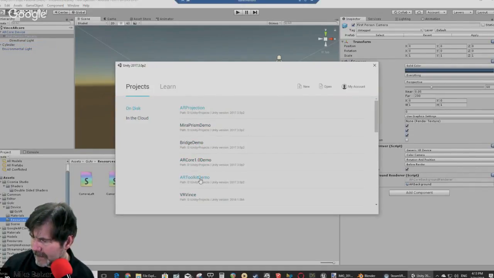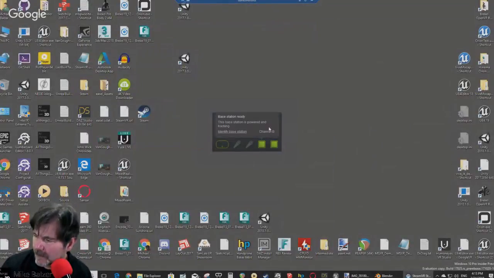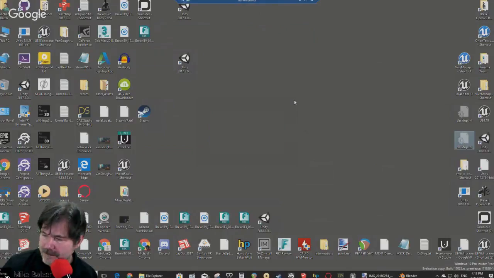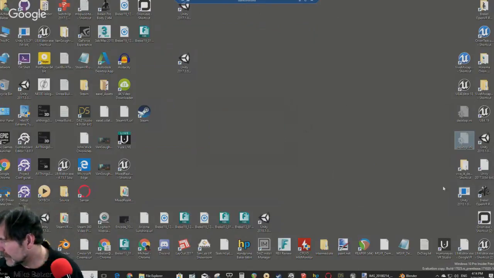And that is the AR Toolkit demo. As soon as it loads. No, that didn't work.